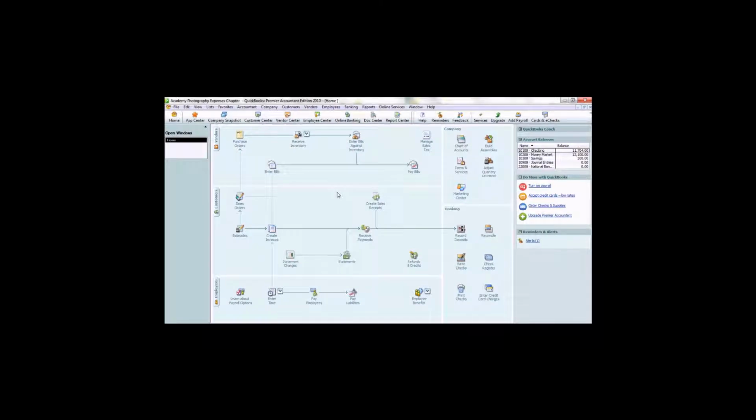In this example, we are going to cover the 3 different ways that you can record vendor payments in QuickBooks. I'm using the QuickBooks Premier Accountant Edition 2010, so if you're using a different version, your screen may look slightly different. The first way that we can record a vendor payment in QuickBooks is using the check register.